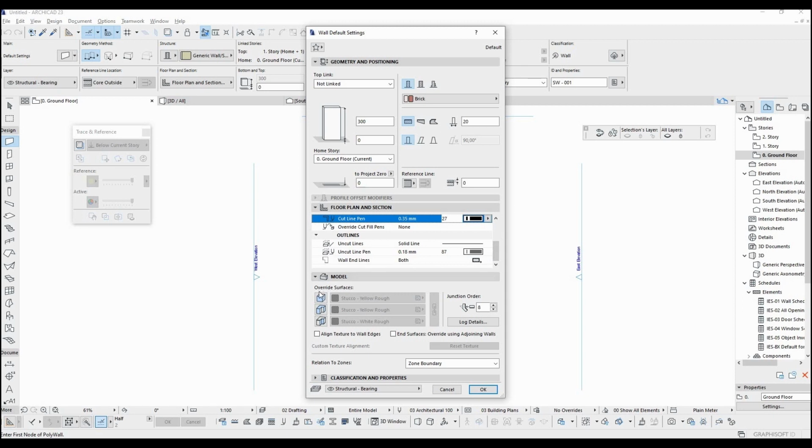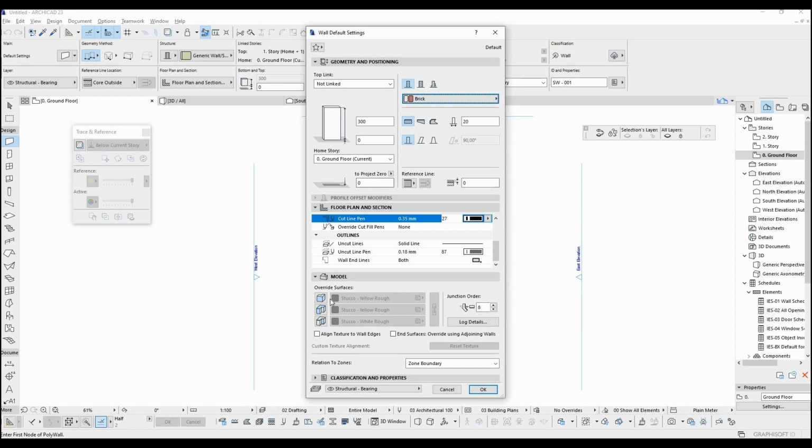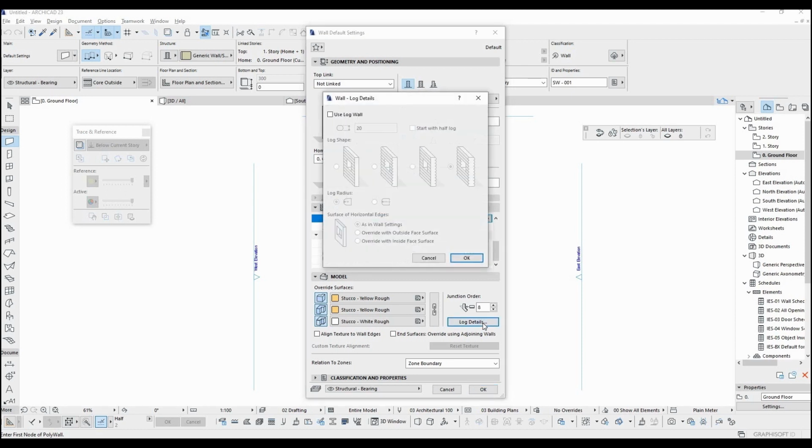In the model part, you can change the surface of the wall. Even if you have selected a brick element type, you can override it and choose a metal surface. To achieve that, you just need to click Override Surfaces. You can lock or unlock them by clicking these chains. By doing this, you can change all surfaces with one click.